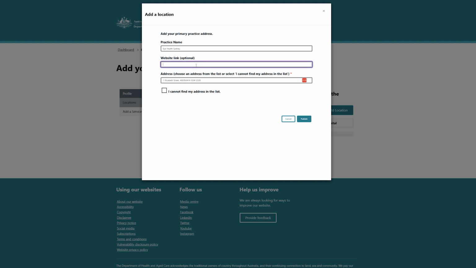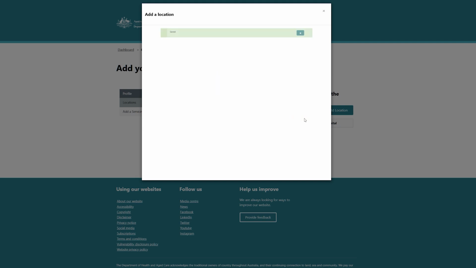I want to make sure my website is linked to my profile, and I'll enter that here so people visiting the Medical Costs Finder can get to it easily. Once I've completed the information, I'll select Publish and go on to add my first service.